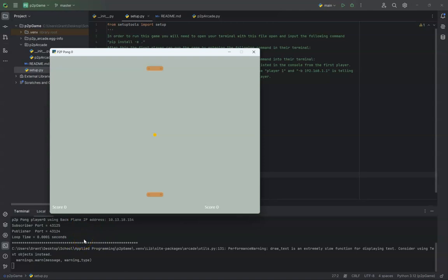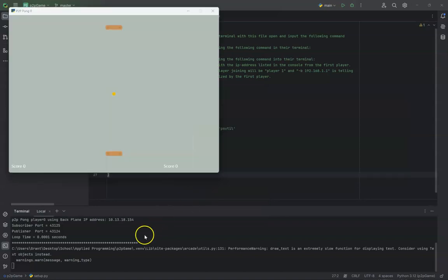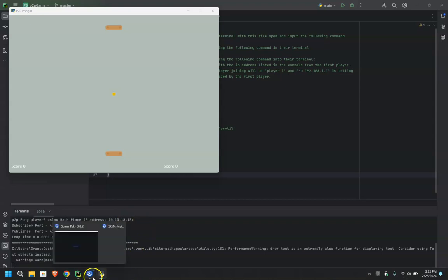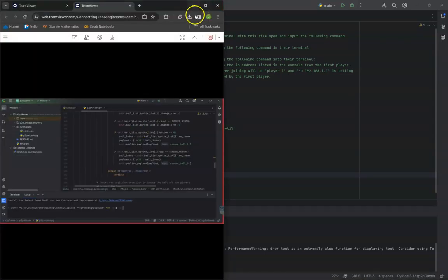Like I said, this is a peer-to-peer game. So what we are going to need to do is use this IP address right here and type that into our second client, and that lets the second client know where it's going to connect to with the program. And to show that, I'm going to use a service called TeamViewer just so we can see my other laptop at the same time here.